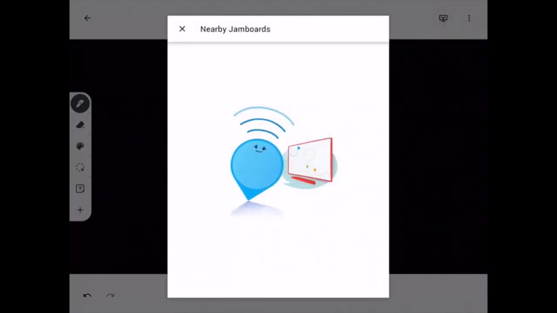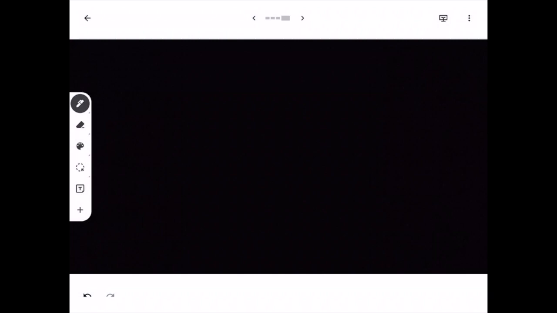You have the television icon. It's asking for nearby Jamboards. That is not relevant to us as a county, but it is something to know that if you click on it, it won't do anything.